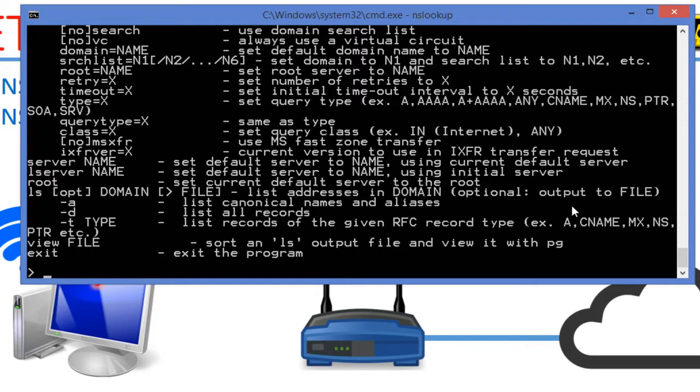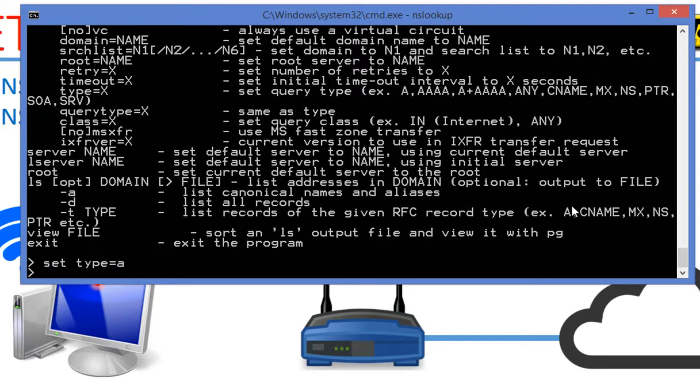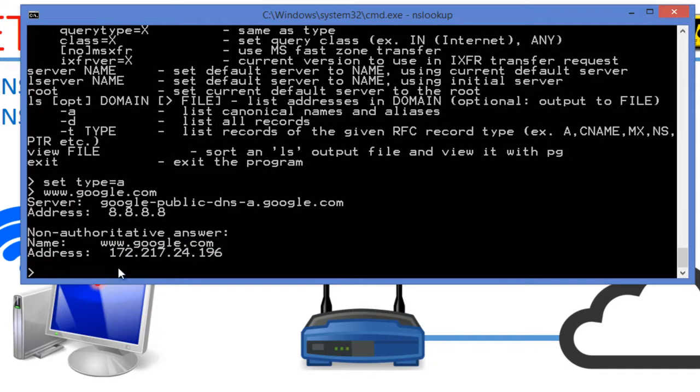Okay, so gagawin natin, say for example is set and then type equals A. Okay, pag enter natin, let us type in the domain name. So that is www.google.com. Alam natin kung ano yung hinahanap natin dito, no? Yung type A is actually the A record or the IP version 4 address of google.com. Tama? So pag enter natin, ayan, so provide niya ngayon yung 172.217.24.196, and that is the IP version 4 address of google.com.